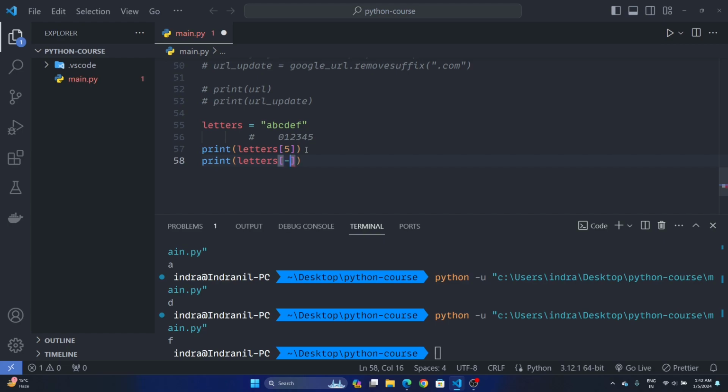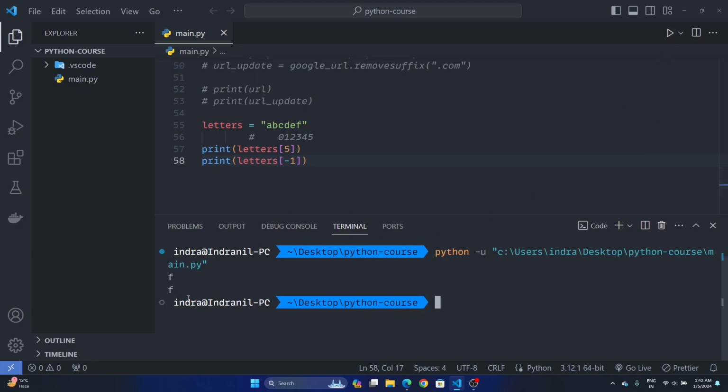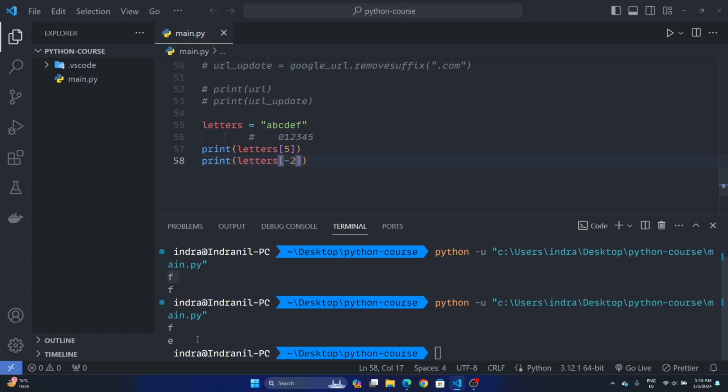So if we do -1, what will happen? The count will start at the end of the string. I'm clearing up the console and running this program once again, and see, we are getting F for both of the print statements. If we do -2, then what happens? Let's see, we will get the second last element. So you can get single characters from a string by this method.